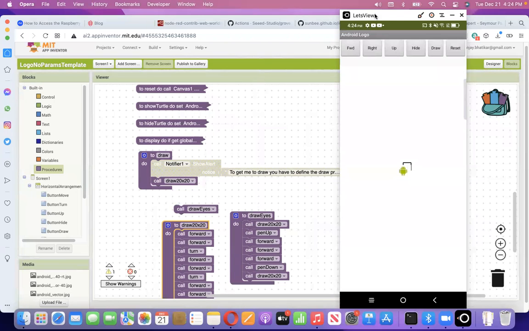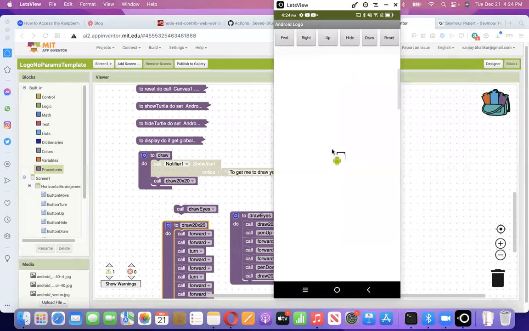It drew that little square. Do you see that? It made that little square. It's a tiny square. If I hide the Android dude, you can see the square a little better, and then show the Android dude.